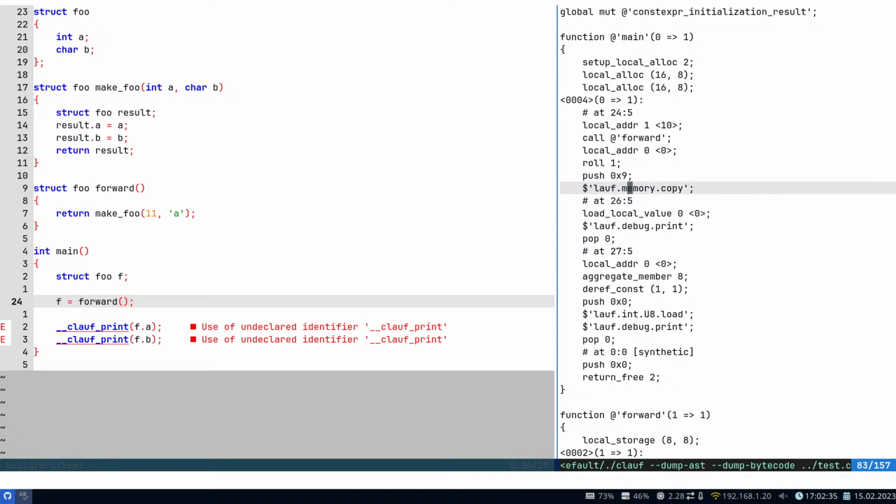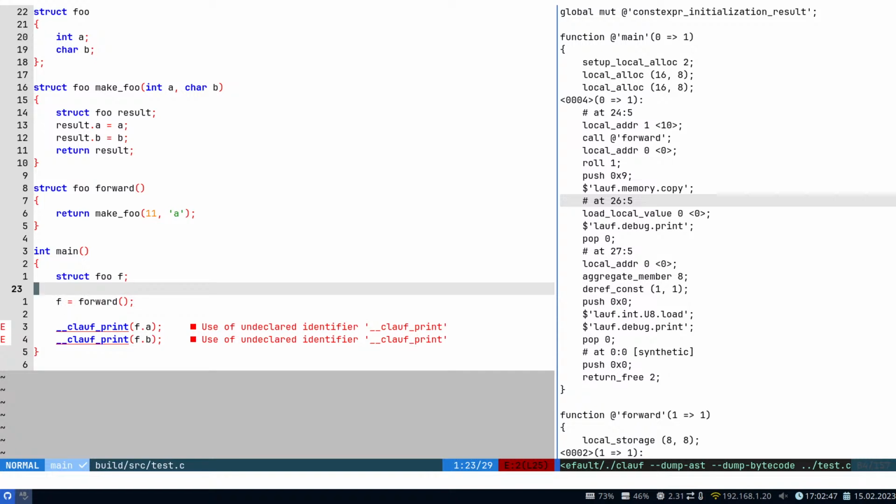But implementing this requires a bit of a refactor with the way we are generating code for expressions. So I wanted to defer that to this week's stream. So let's talk about this refactor.